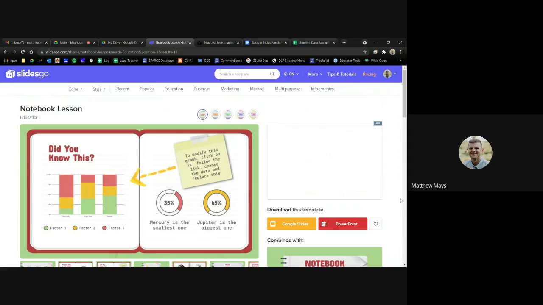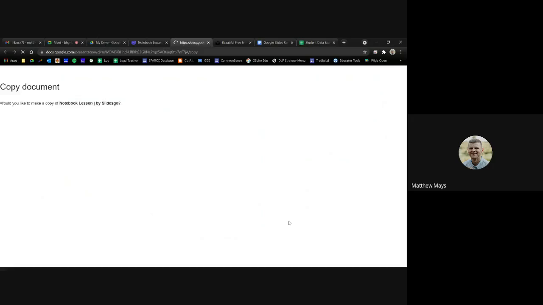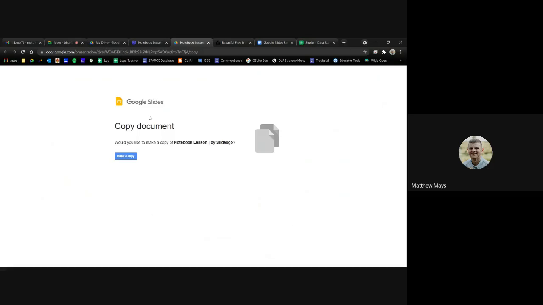And that's actually kind of a little bit of a misnomer, because if we use Google Slides, you're not really downloading anything, you're actually making a copy. And this is what it looks like. So if you choose Google Slides, you're taken to this next screen that basically says, hey, would you like to make a copy of this template? It's called Notebook Lesson by Slides Go.